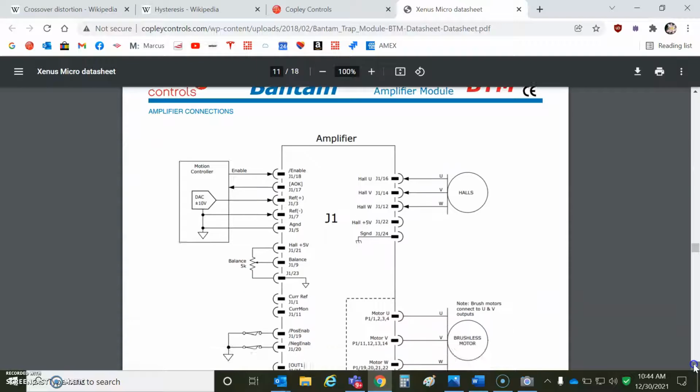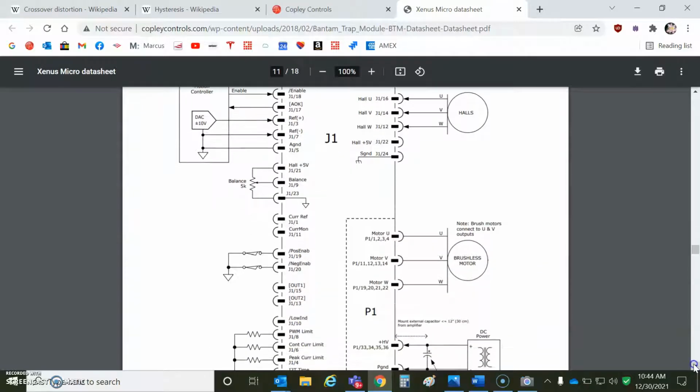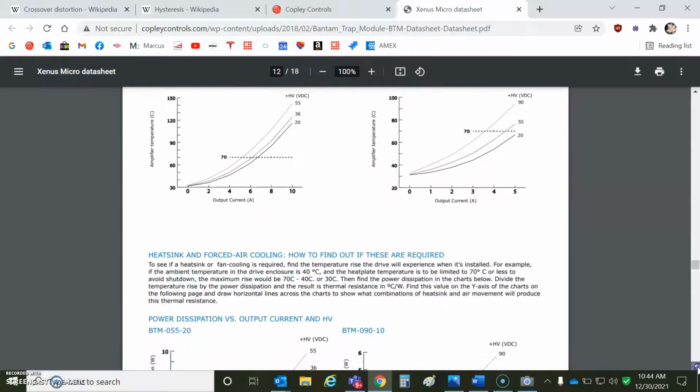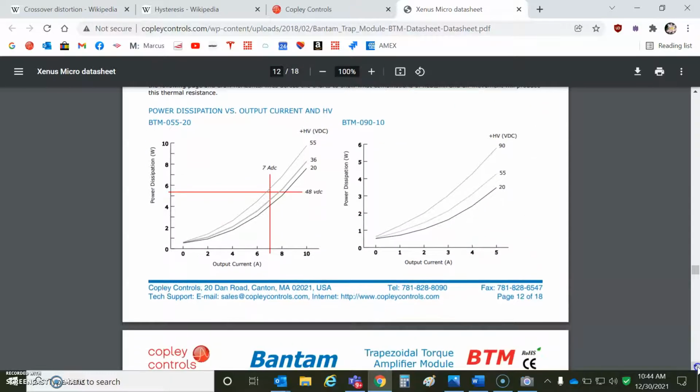The Bantam module plugs into the development board, and we show a typical wiring diagram. I'm using a 24 volt supply. I got the switches turned on to enable the drive. There's some heating effect. It doesn't get very hot, even if you're doing 7 amps.